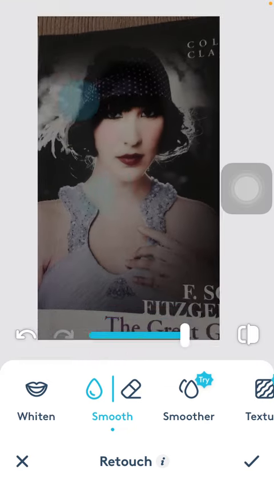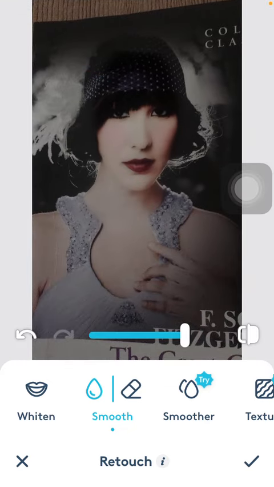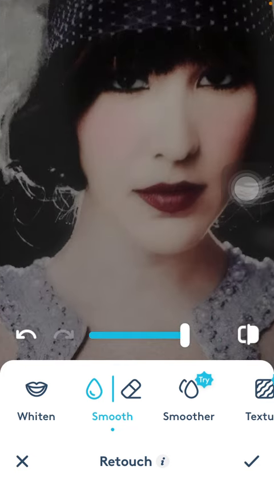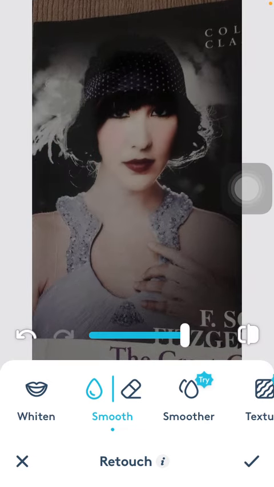If you zoom out, you can see how it looks, and if you are satisfied with the result, click on the check mark icon down below. However, if you want to erase any of these parts, tap on the eraser button next to it and wipe over the areas that you want to unsmoothen, so you can see the difference. That's pretty much it for this video, guys.